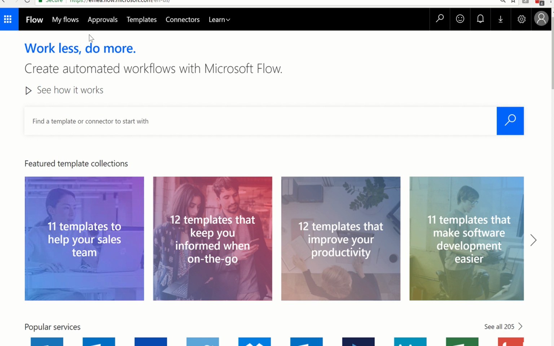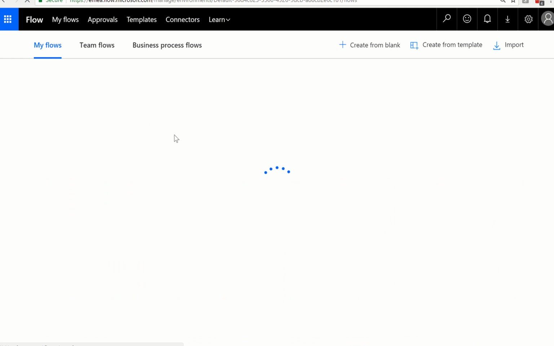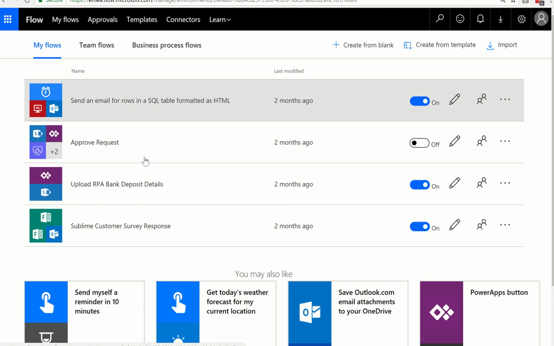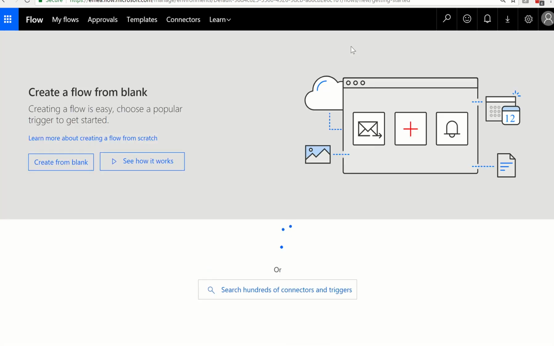Okay, so then let's go from here. So whichever route you use to go in, you end up in the same place. So I've come into my flows. I can see existing flows that I've got here that I've set up for other things, and I'm going to create a new flow from blank.